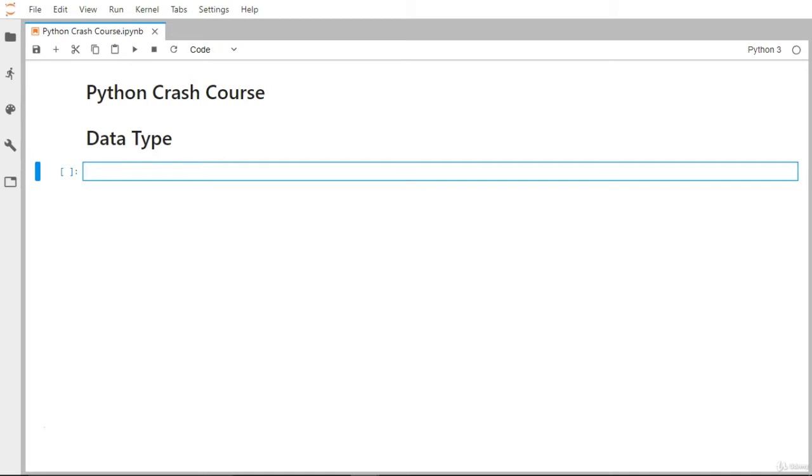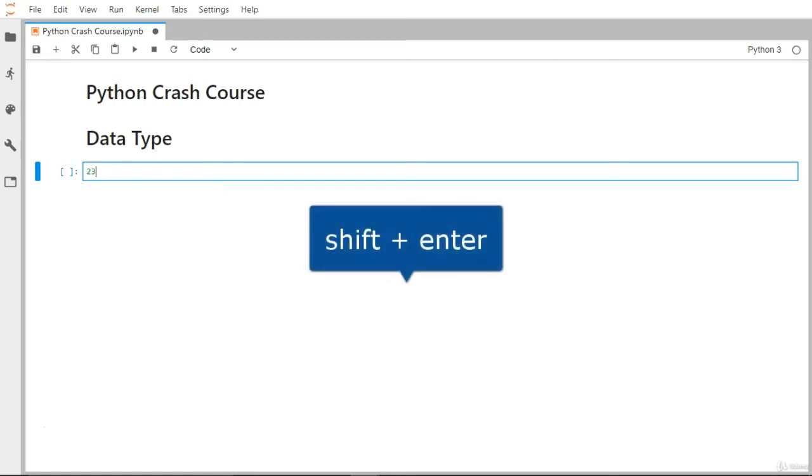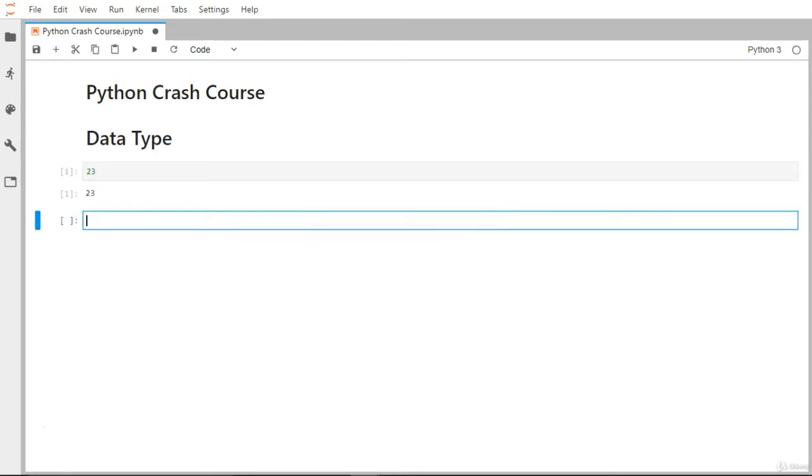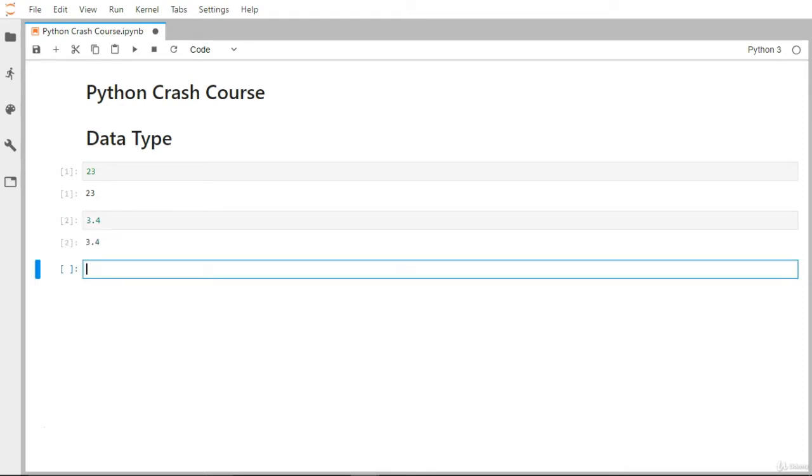So let's get started with a very simple one, let's say a number, or a float. Numbers you can divide into two categories, an integer and a float. So let's create some numbers. Let's say 23. To execute this cell, I have already explained how to execute it: shift enter. Let's create some float number. Let's say 3.4. So this is a float. It has just returned the output, whatever we have given.